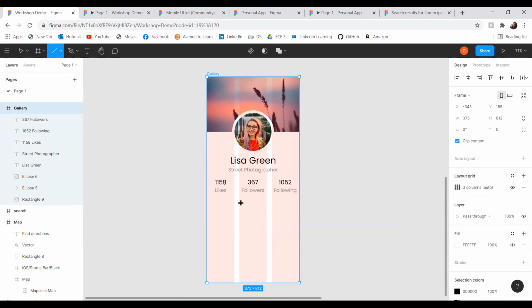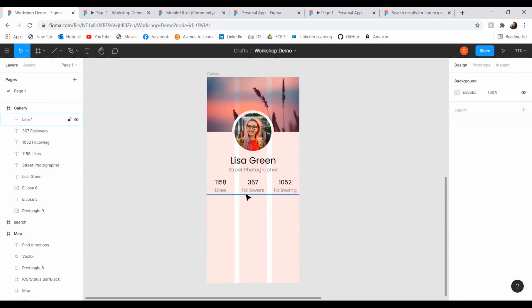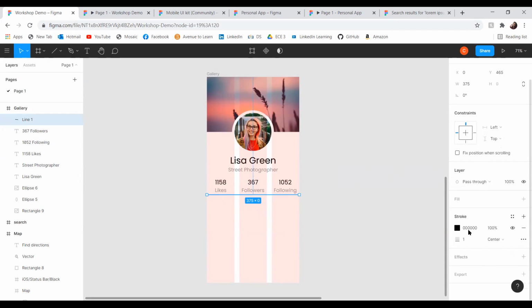I'll go to the line tool. I'll draw a bar all the way across. Let's say that. I'm going to change this to 372 because I believe that is the dimensions. Or is it, no, it's 375, my bad. And I'm going to make this a bit faded. So maybe 20%. We don't want to be able to see that line.